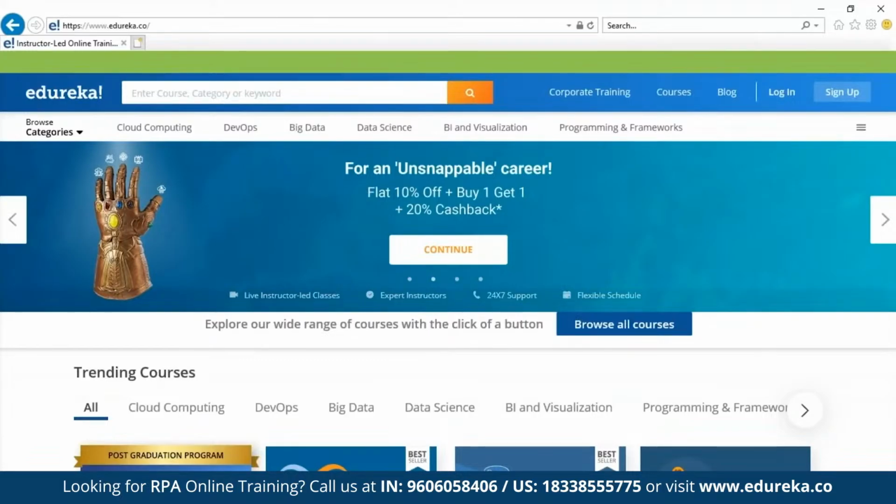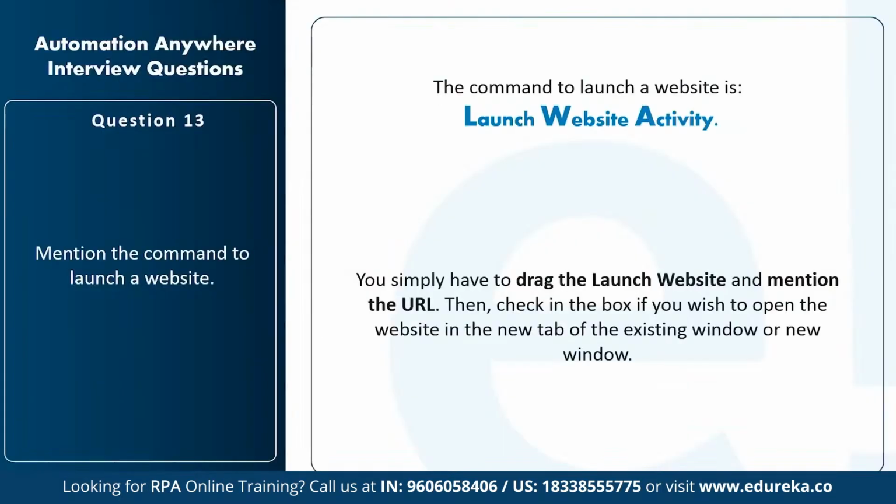So guys, this was about how you can launch a website. Well, this question was kind of important because this type of questions can be used to check your knowledge about the tool. So this was just one command that I mentioned about. Well, there could be n number of commands that you can be tested about, like, where do you use the PDF integration, or when do you use the Excel automation commands, and what are the different commands inside the Excel automation activity, and so on.